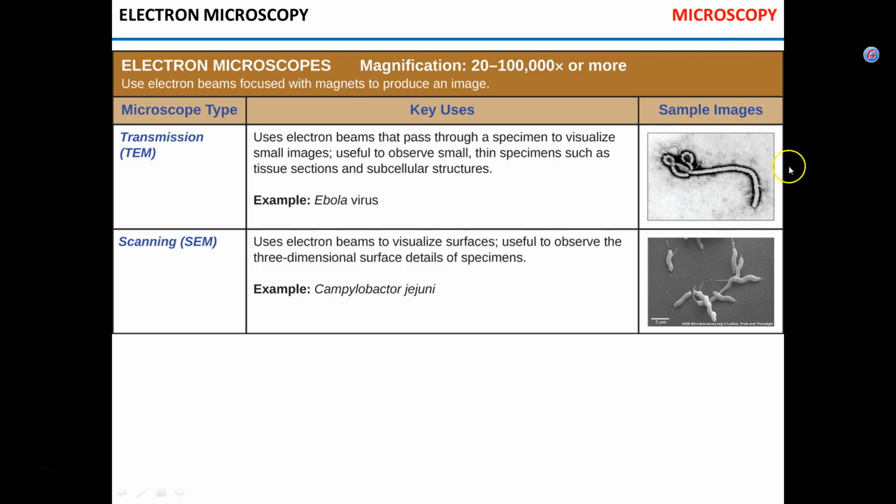It can show you, for example, what's inside the cell. This is the Ebola virus. Okay? But you can't say if it's shaped like this or like this. You just have a slice. Scanning microscopy produces wonderful images in which you can see the shape and the surface of the cell, like these Campylobacter jejuni cells. Okay, you have no idea what's inside of them, but they look gorgeous.